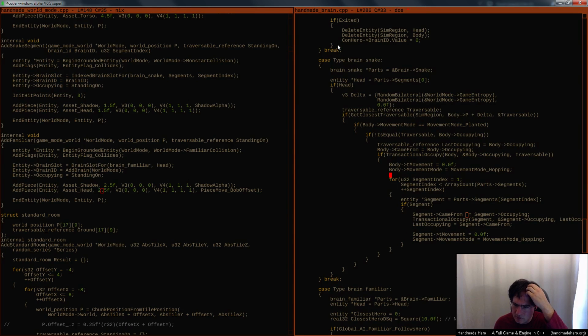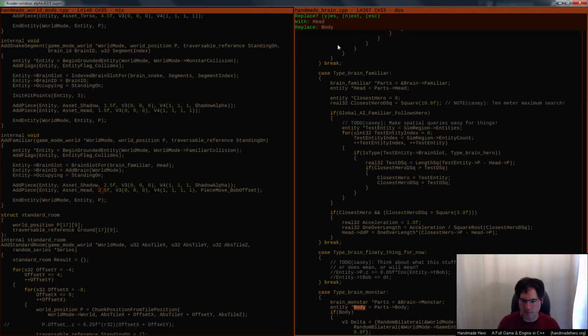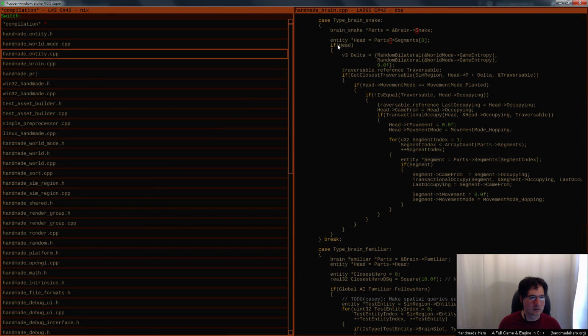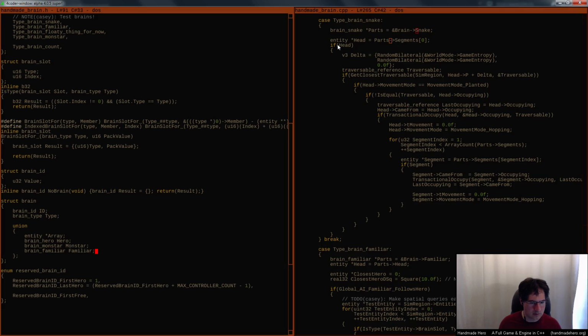Body occupying, movement mode, segment index, segments, and so on. So I think that's all fine. So all of this stuff just has to be switched from body to head. Okay. And yeah, need to actually set that in here.